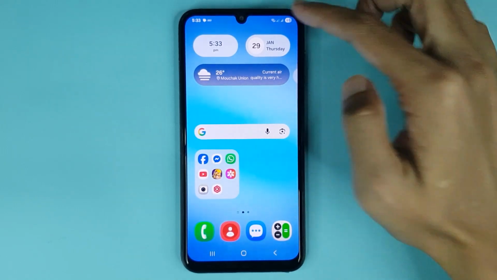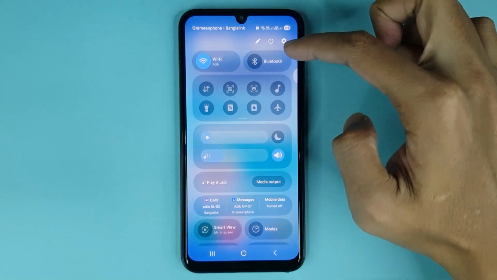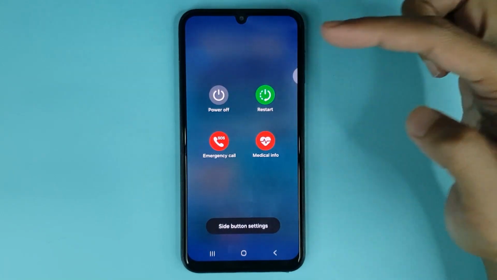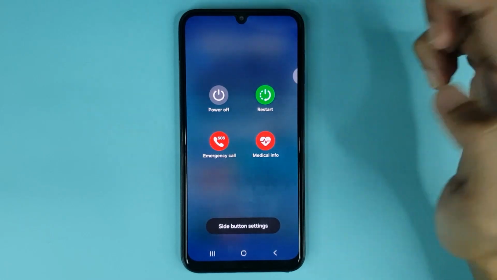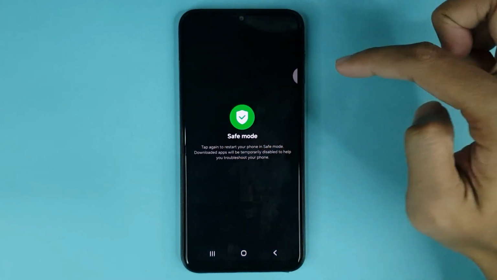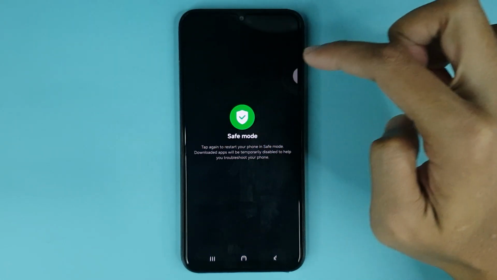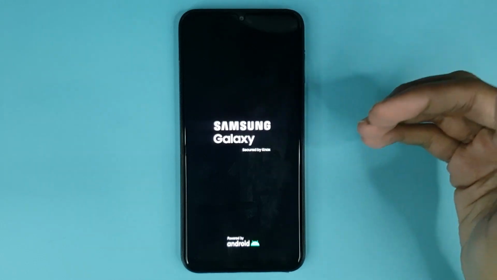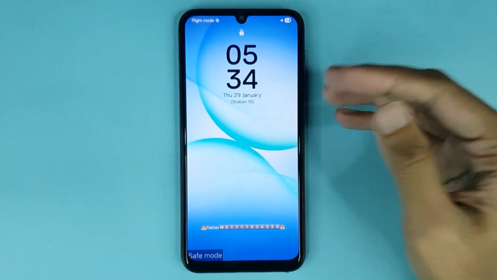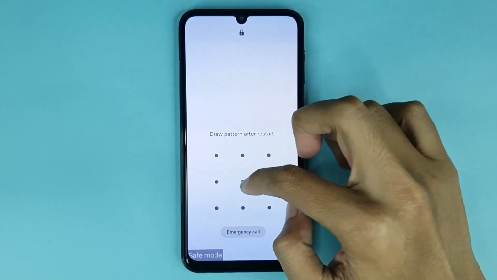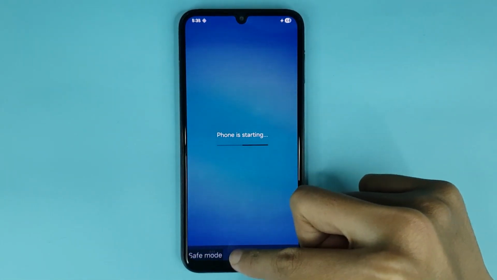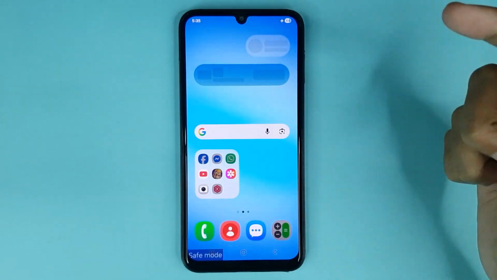So at first just swipe from top to bottom and then tap on this power icon, and here you can see power off icon. You have to just touch and hold on the power off icon, then tap on safe mode option. Now the phone will restart to enable safe mode, so just give it a moment. And the restart is complete. Now just unlock your phone and you can see safe mode has been enabled successfully, and that's it.